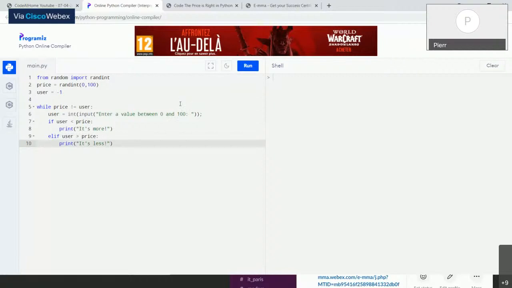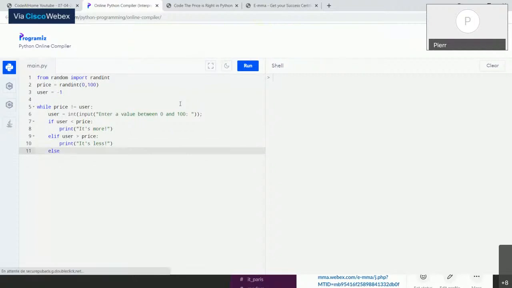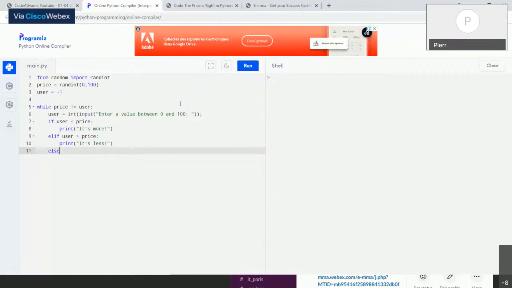And if the price is right, the objective of the game, we're going to use the else condition. Go back on the next line and type else with the same tabulation. Else is the same as elif. The difference is that elif takes a condition, while else does not. In this case, else is used only if the if and the elif conditions aren't validated. We go back on the next line and we print the price is right.